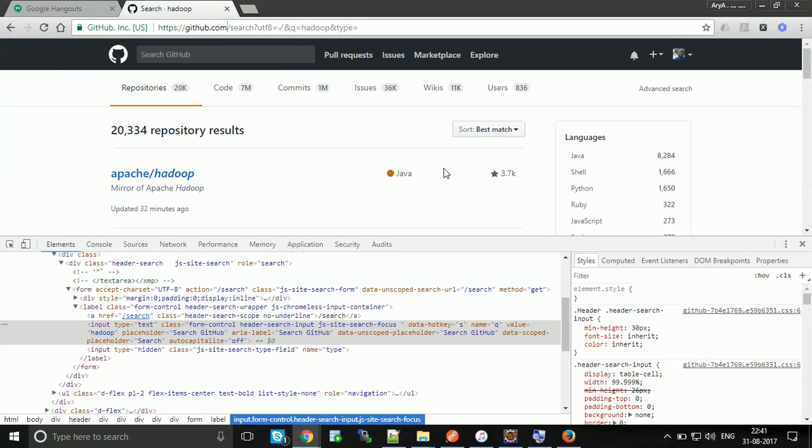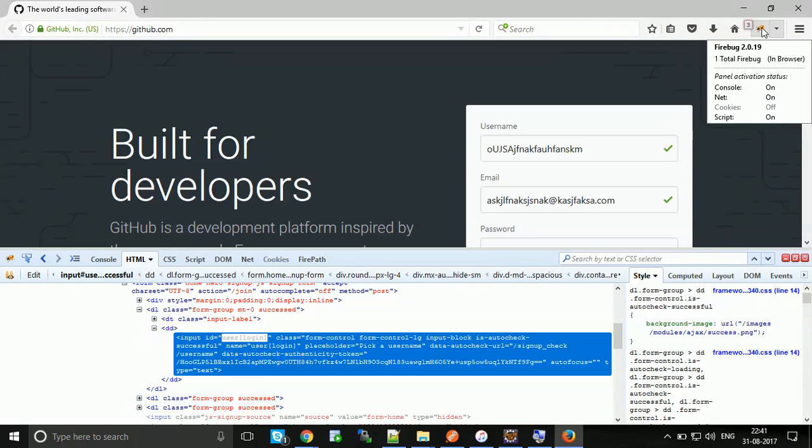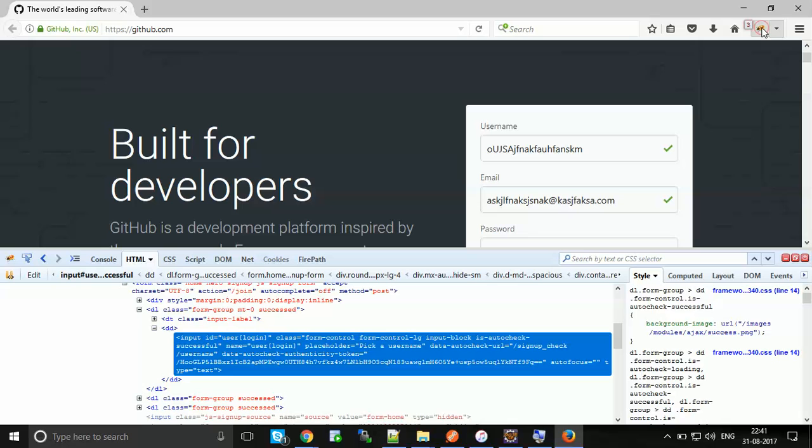So we're going to learn how XPath works with Selenium, and we're going to use the Firefox browser. So this is the Firefox browser. I am on the GitHub page, and I have opened up Firebug. If you click on this or press F12, Firebug will open.